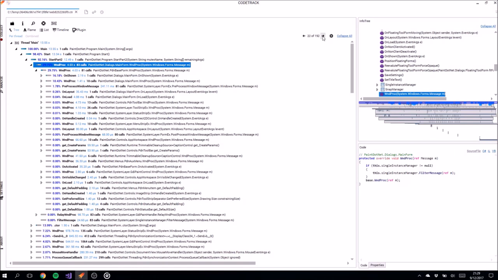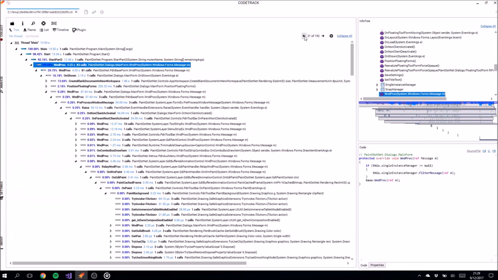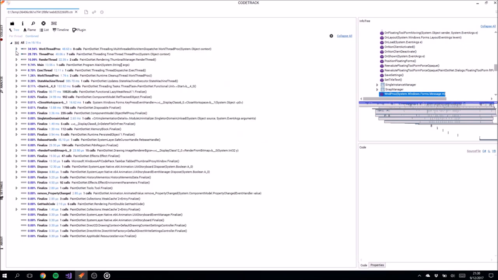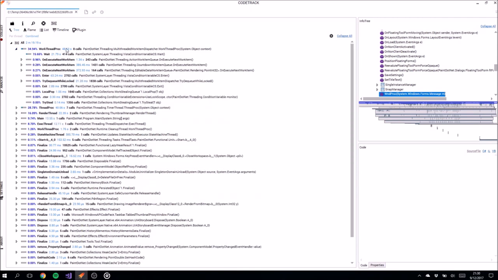arrows. In the first view, this is shown for all threads separately. In the second one, all of these trees are combined into one big overview, which can be handy if you have different threads doing similar work.